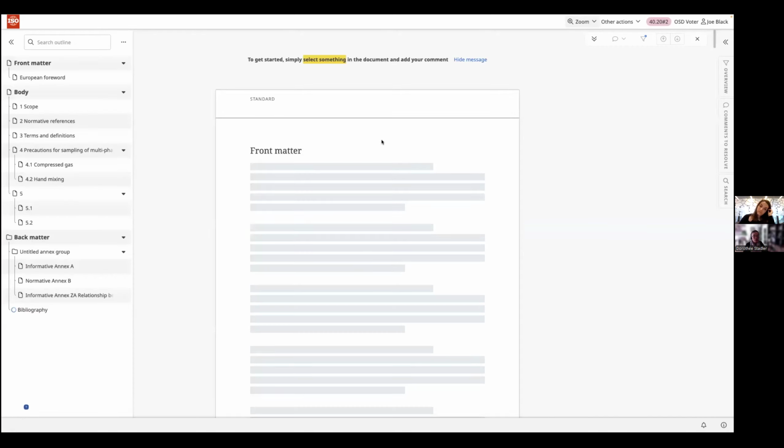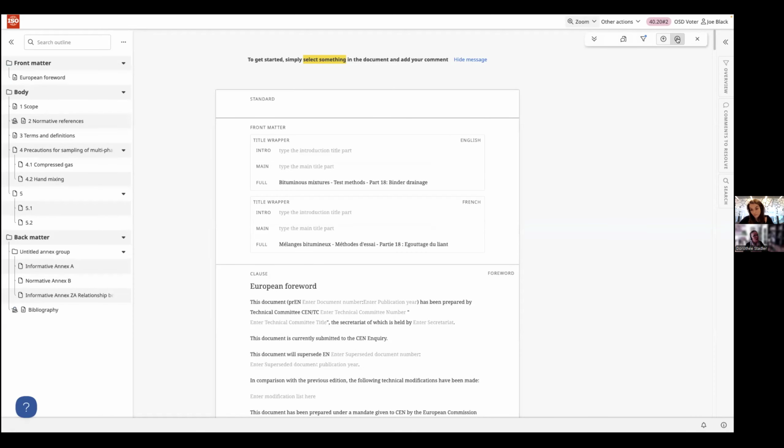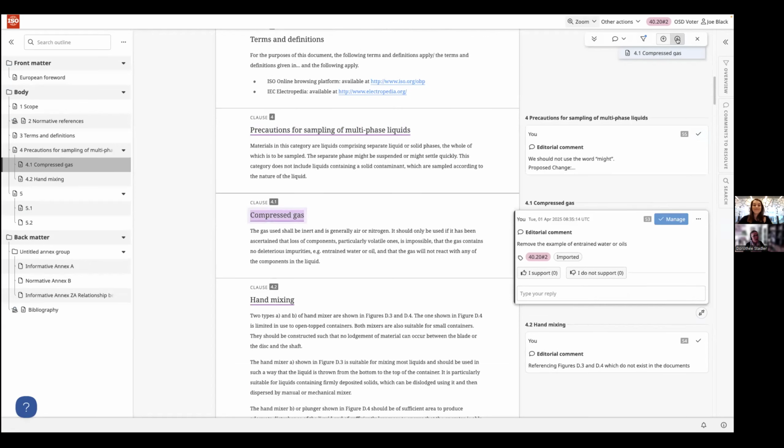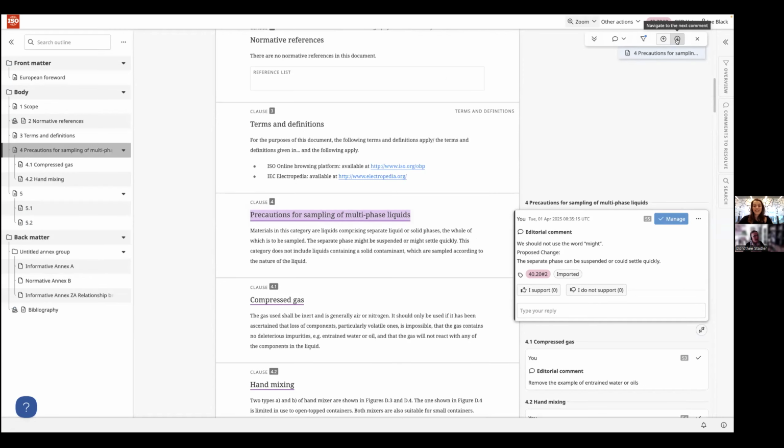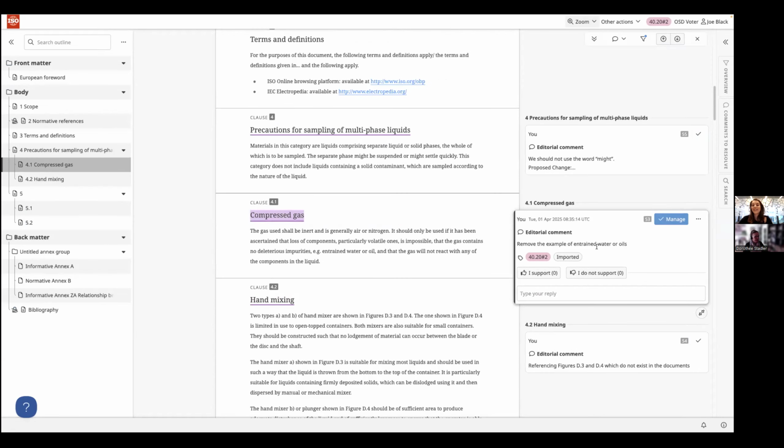So now the system reloads so that it shows you the comments, and you can navigate to the comments, one comment after the other, using the little arrows here. And let's see what we can do with all of those. So here I'll see that on clause 4.1, I have a comment that says remove the example of entrained waters or oils. As I said before, this comment is linked to the title of the clause. And if you put yourself in the shoes of the secretariat that has to resolve the comments after the inquiry is closed, if everyone leaves their comments like this, they will have hundreds of comments on this single clause, and it's going to be very hard for them to understand really what it is that people wanted.